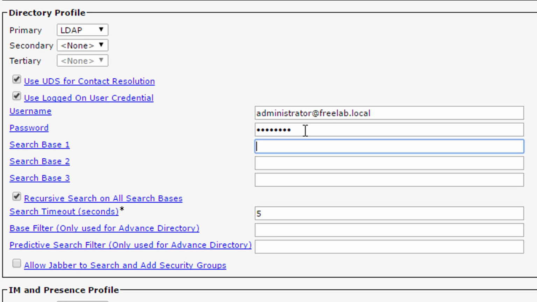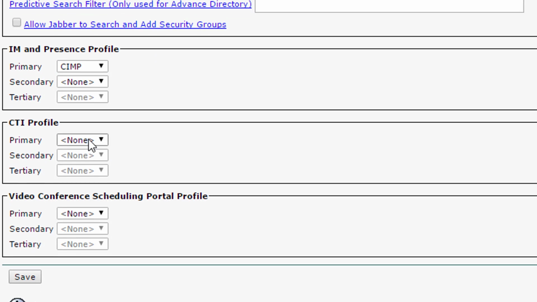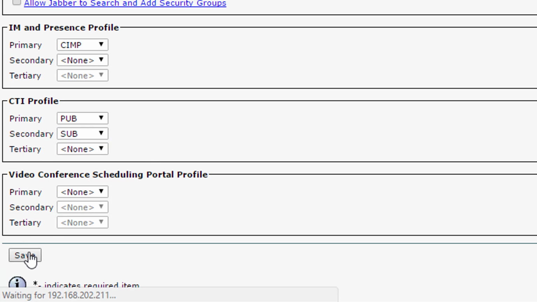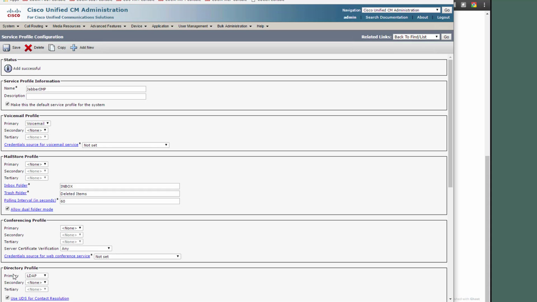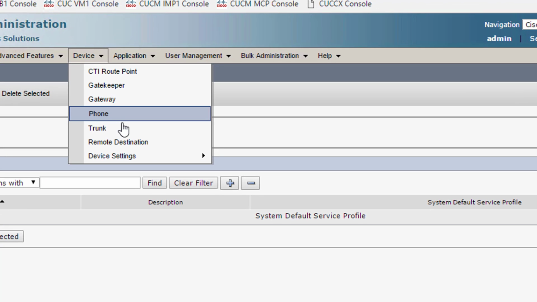And then for the search base, it was the organizational unit of VoIP with the domain controller of freelab.local. And IM and presence, we got our CIMP. And then primary, we'll say pub and sub. Save, only because that's what we've been doing through this whole thing. I mean, you can delegate what you want the publisher and subscriber to be, but we should be good to go here. And now let's create the actual endpoints for the users.